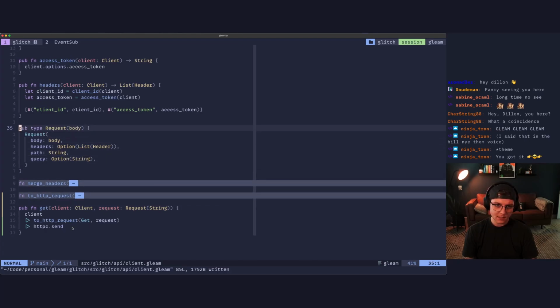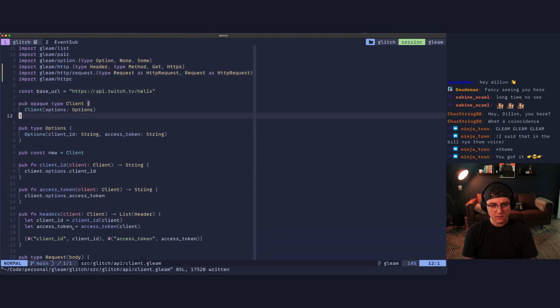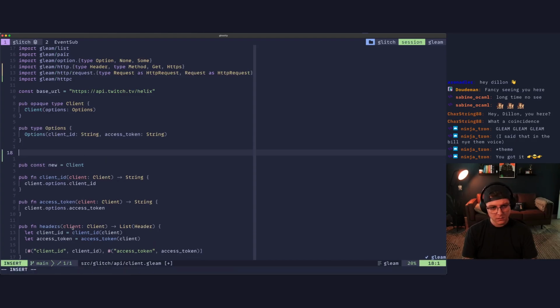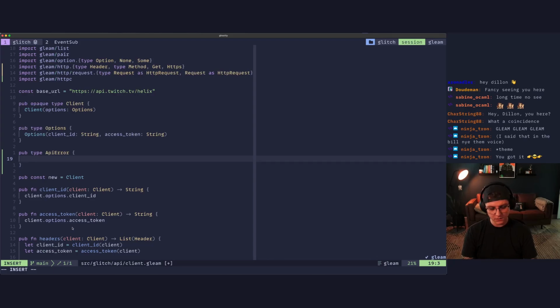So maybe we make a type error up here. Something like maybe here. Pub type error, I guess. Maybe API error. And then we can have a variant or a constructor called request error, potentially.